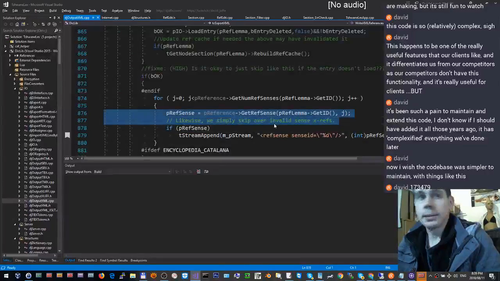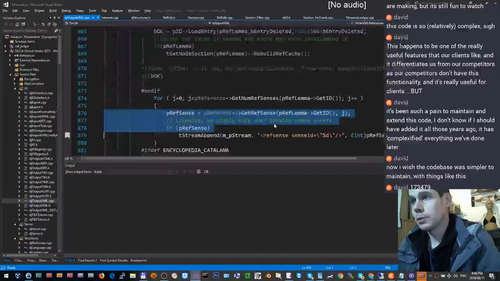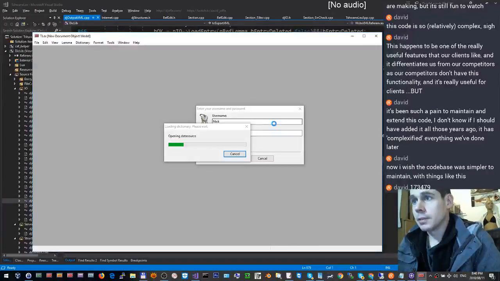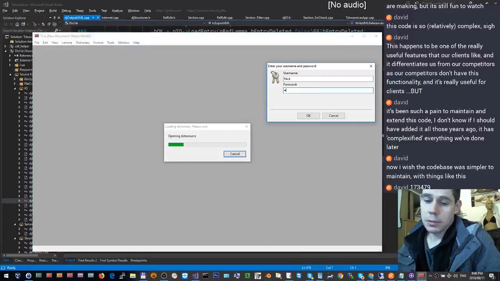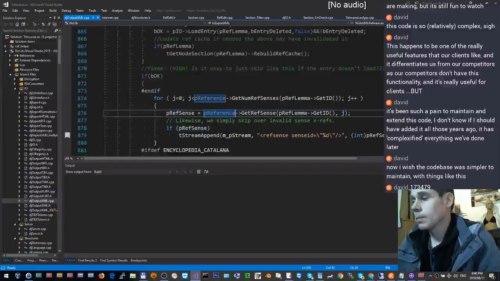Skip over invalid sense refs. Nice. I wonder if that should really be an option. Alright, so the XML exporter nicely just cleans up and removes invalid sense references, which, I don't know, I guess might not be desirable in some cases.